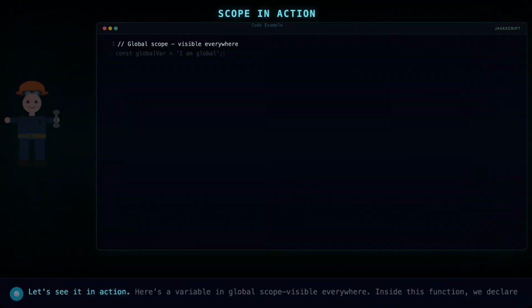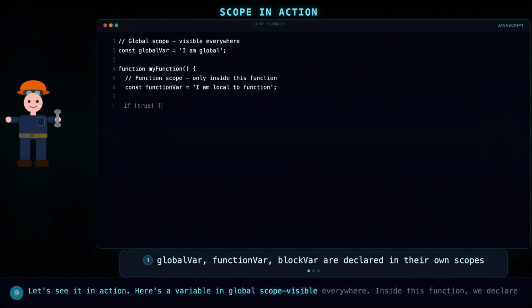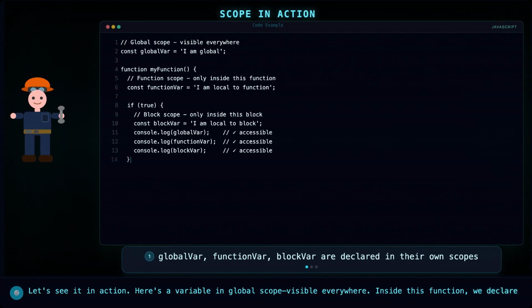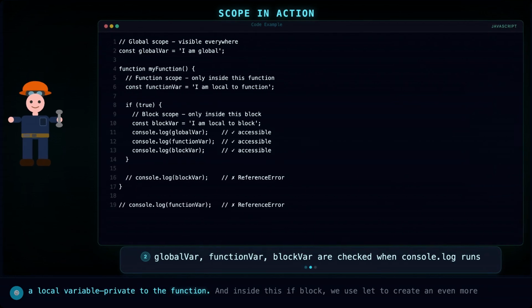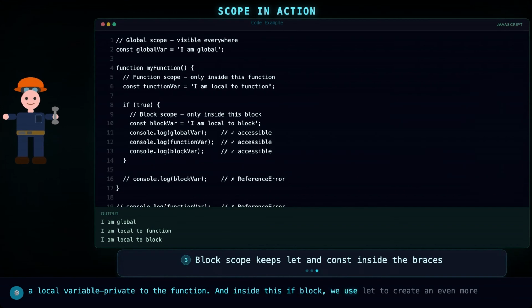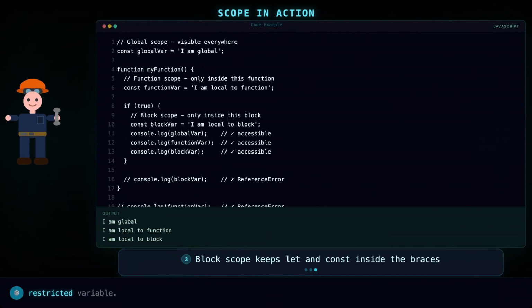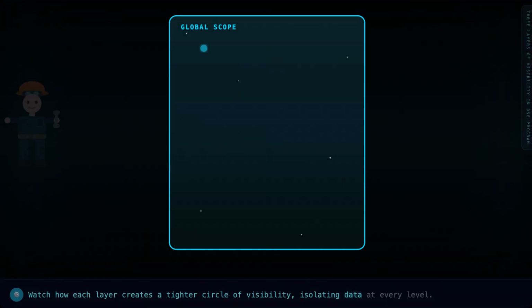Let's see it in action. Here's a variable in global scope, visible everywhere. Inside this function, we declare a local variable, private to the function. And inside this if block, we use let to create an even more restricted variable. Watch how each layer creates a new boundary.